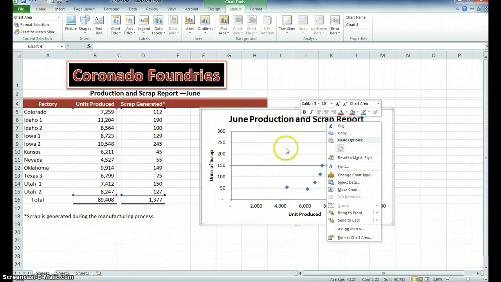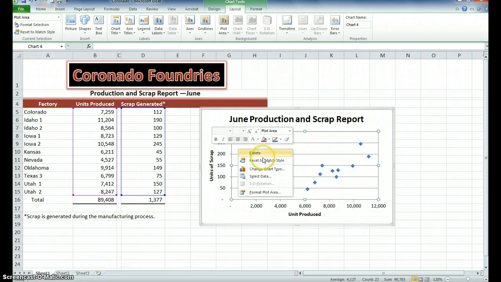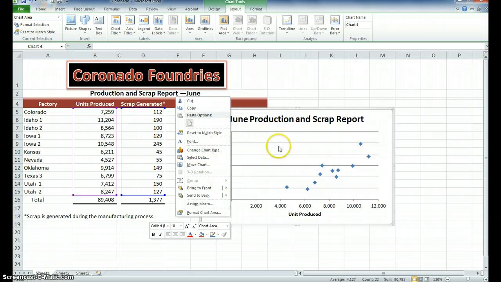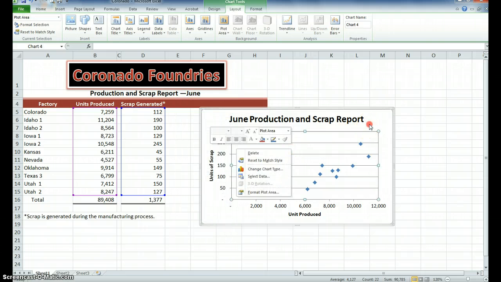But now I want you to right click inside the middle of the data, and you'll notice that you have a different set of shortcuts. Reset to match the style, change chart type, select data. Okay, now right click on top of the header, and this also has different options as well. So as you right click in different areas of the chart, you'll notice that you get different shortcuts.